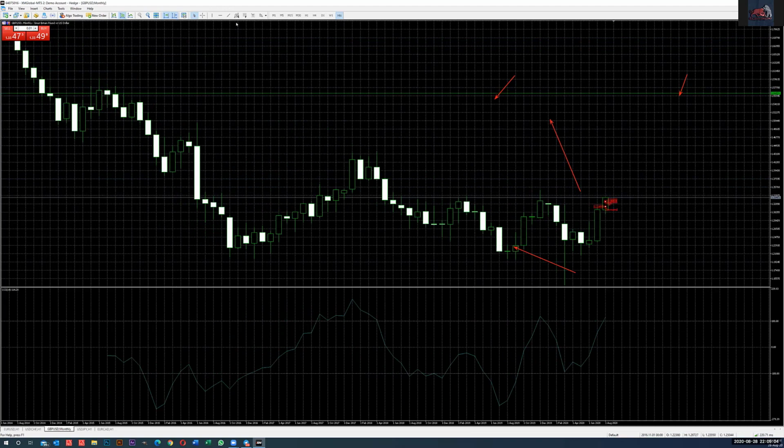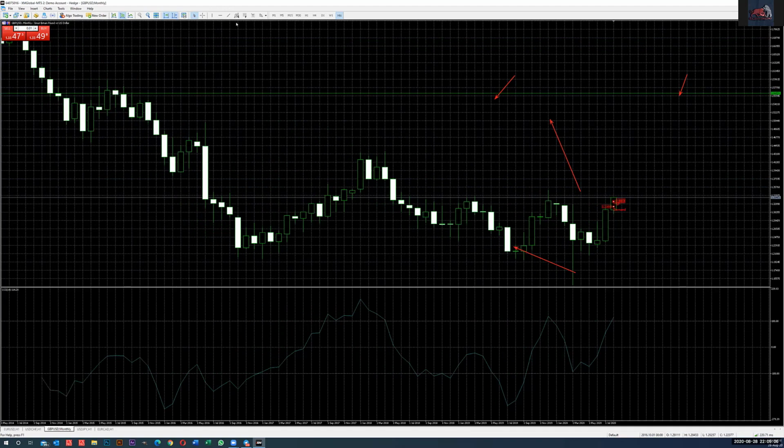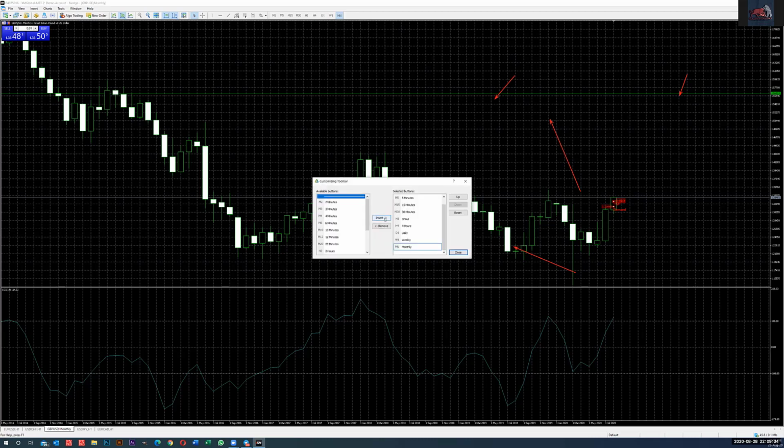So now on the time frames, there are some that are missing there. There's no H2, there's no H3, there's no H6, there's no H8, there's no H12, there's no 20 minute. You can add those time frames if you want. You can add them by right clicking on any time frame. On that toolbar, the one for time, you can right click there and then you go to customize.